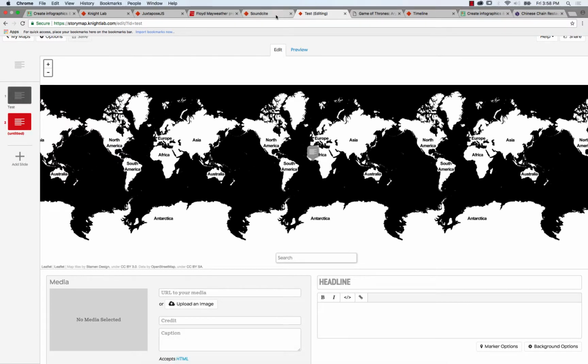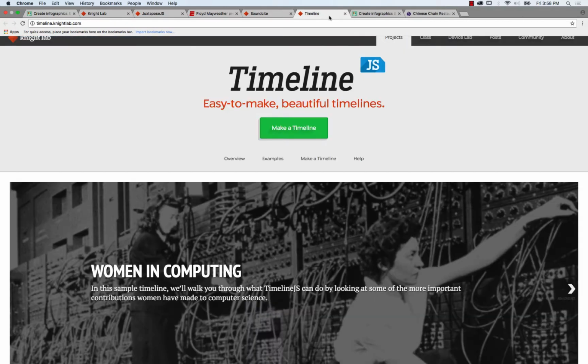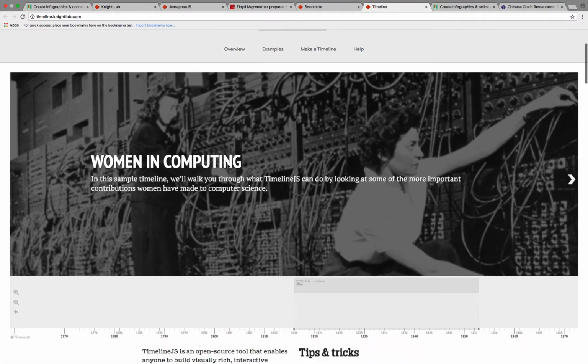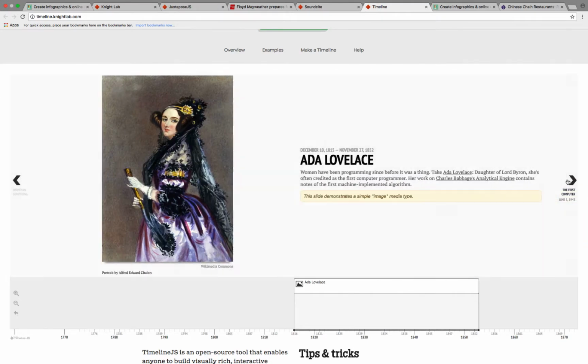Yeah, so I won't spend too much time on this because I don't want to run into Rick's time too much. And then the last one is Timeline.js. I think this one is probably the most useful and easy to use for most cases. And if you guys want to walk through this one with me, I'll go through it quickly.